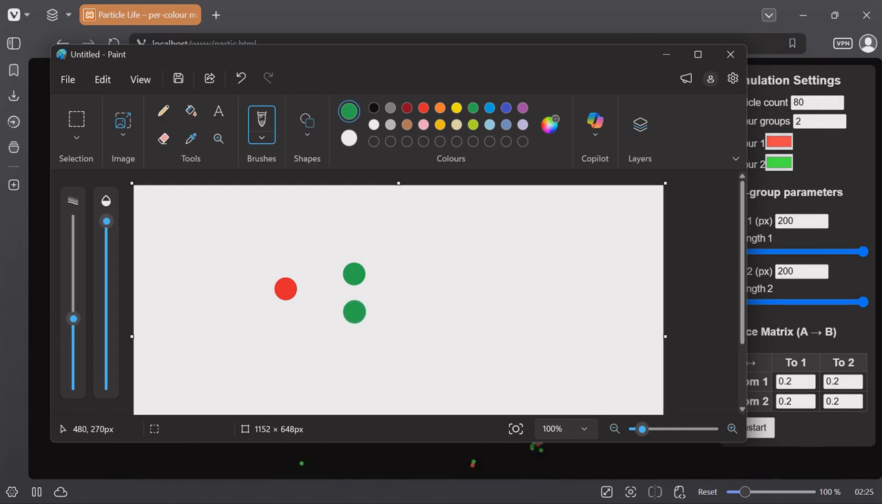Anyway, don't save. So yeah, this is this. A bit crazy at the moment. Let's turn the strength down a teeny bit. There we go. So yeah, it's pretty crazy at the moment.